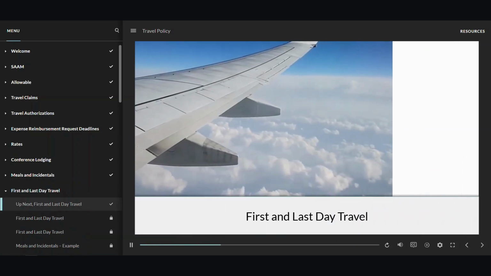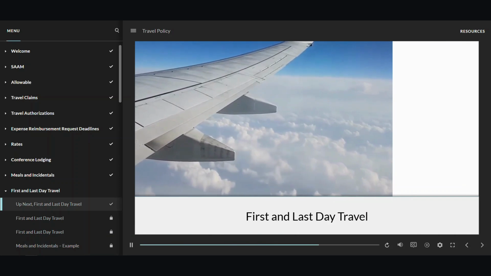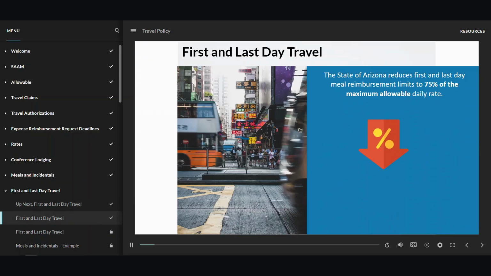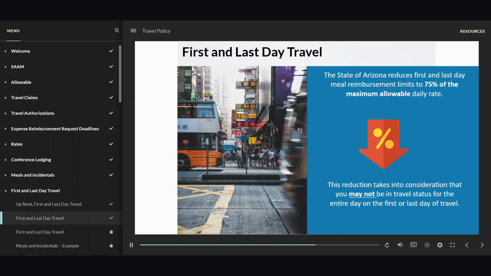This section will go over first and last day travel. Let's talk about what happens with meals on the first and last day of travel. The state of Arizona reduces first and last day meal reimbursement limits to 75% of the maximum allowable daily rate. This reduction takes into consideration that you may not be in travel status for the entire day on the first or last day of travel.